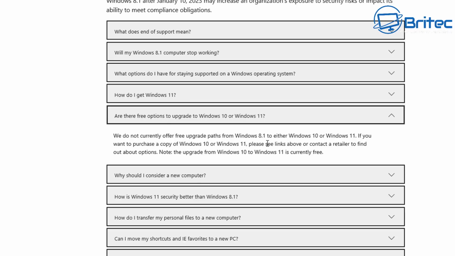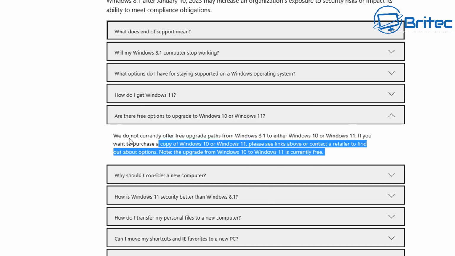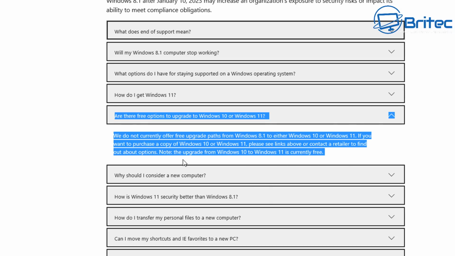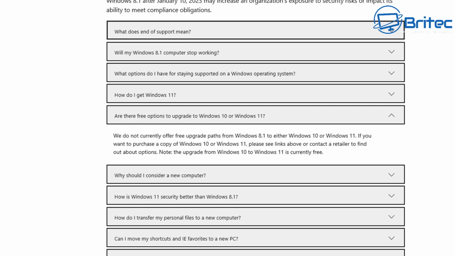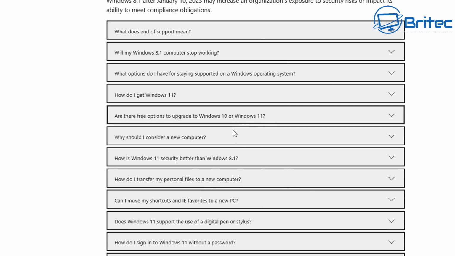We do not currently offer free upgrade paths from Windows 8.1 to either Windows 10 or Windows 11. If you want to purchase a copy of Windows 10 or Windows 11, you will need to purchase a key and then use this to reinstall Windows and activate. But you can upgrade, but you just won't get an activation from it sometimes. But when I upgraded, I got an activation out of it.